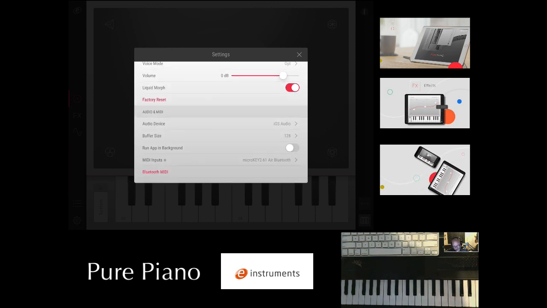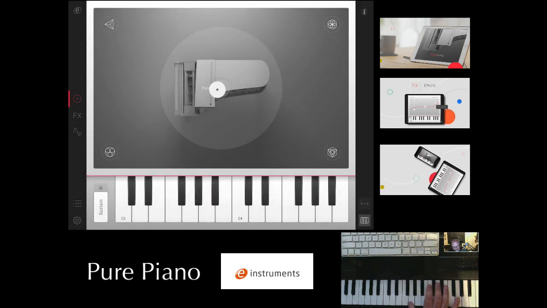If you have it connected to an interface, you can choose it there. You have your buffer size. You can run your app in the background. And right now I have it Bluetooth through my microKEY 61 Korg. And I think that's pretty much it.